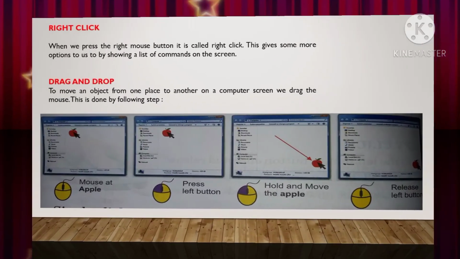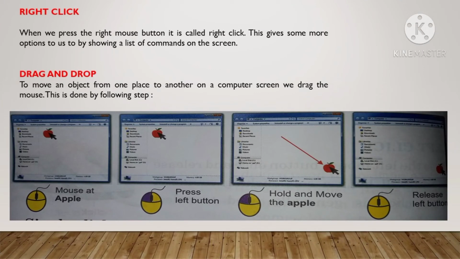Right click. When we press the right mouse button, it is called right click. This gives some more options to us by showing a list of commands on the screen. Now let us see drag and drop. To move an object from one place to another on a computer screen, we drag the mouse. This is done by the following examples.